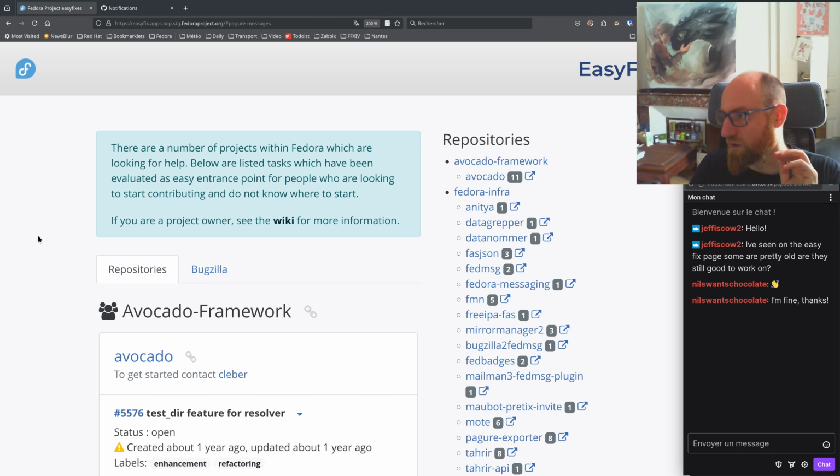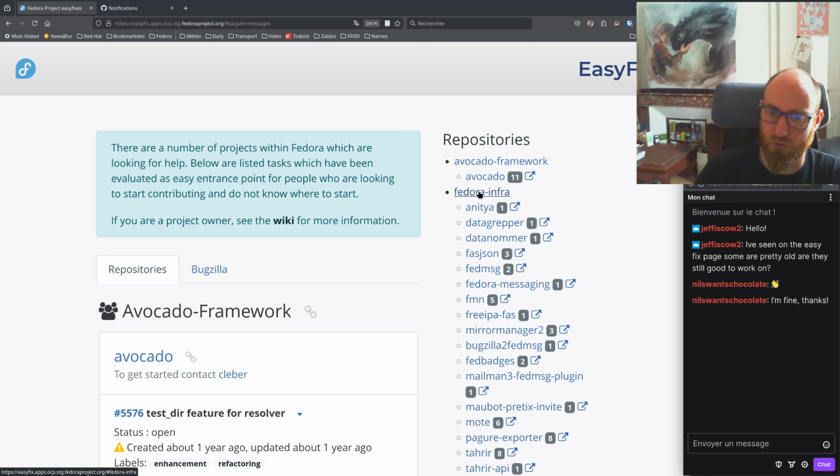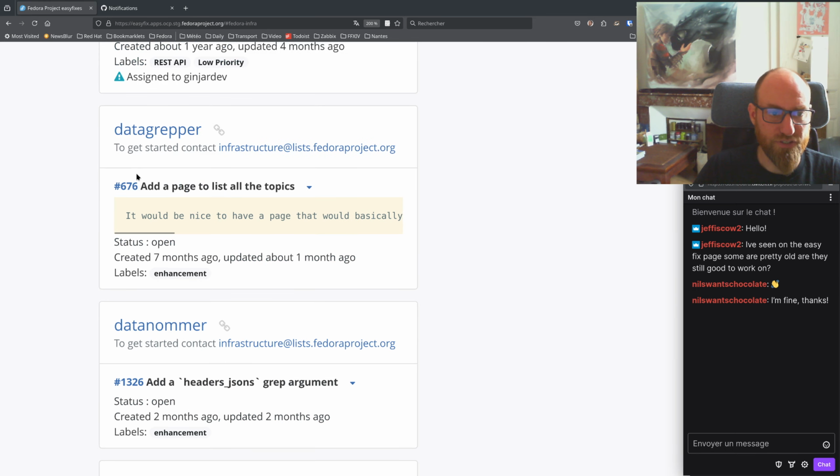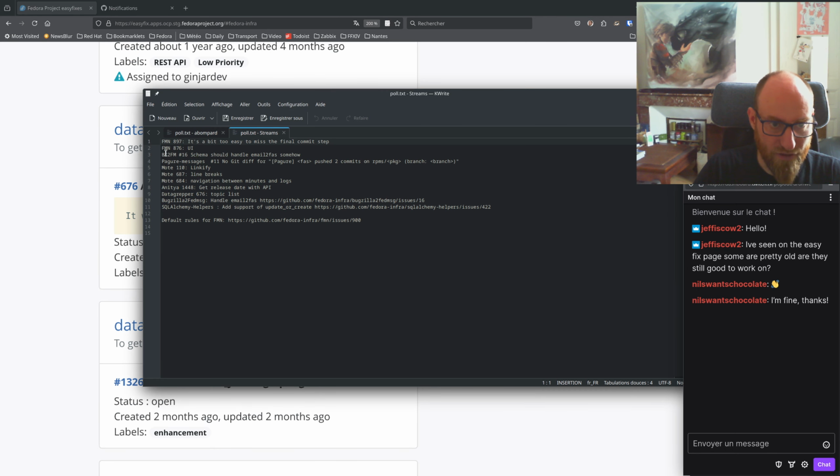Okay. There is one thing that I think would be interesting to work on if nobody else is already working on it, and that's an FMN, and we could have a look at that. But there might be something more interesting for you to have a look at. So what do we have? So there's this one, data grapper. Do I already have it here? Topic list. Yes, I have it here.